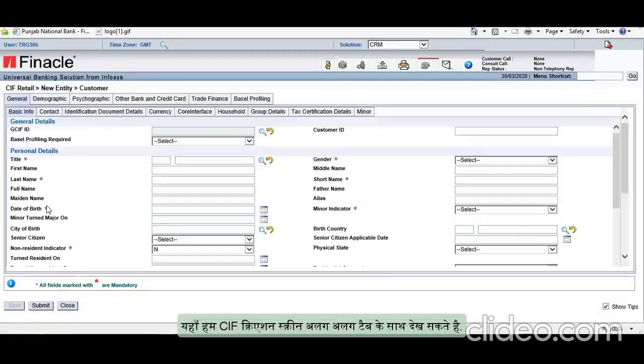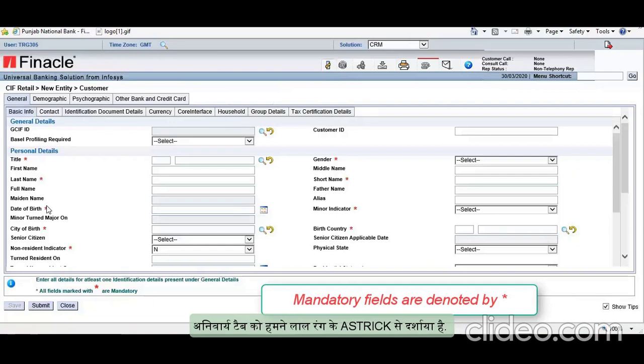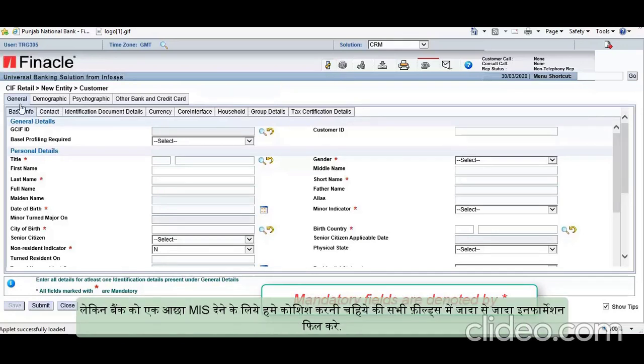We can see the CIF creation screen with different tabs. We will have to fill information in different fields. There are certain mandatory fields which we will have to fill compulsorily, failing which CIF cannot be created. We have depicted mandatory fields with a red asterisk. Remember that if we only fill mandatory fields, CIF will get created, but for a sound and effective MIS for the bank, we must try to fill all the available information with us.